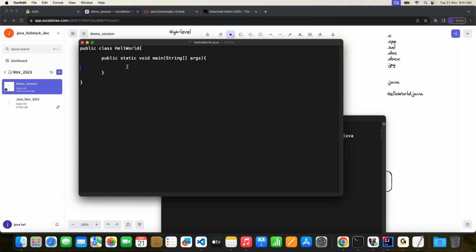Now here, what message do you want to print? I would be doing System.out.println. What message you want to print on the console, we would be using System, which is a class, out.println. You just type the message here: Hello world, or we can say Welcome to Java world. Okay, I'm going to say Welcome to Java world.